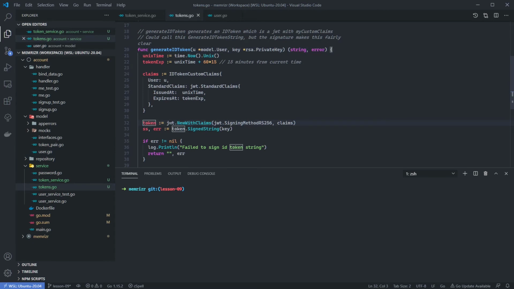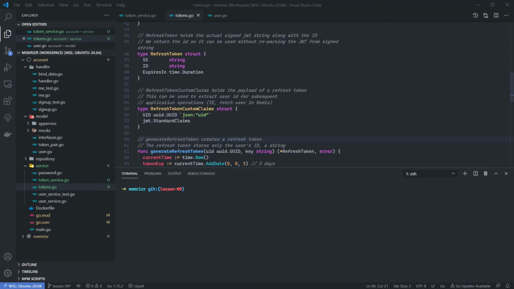We then create a token with the JWT library, and we're going to use the signing method RS256, or RSA256, and then pass the claims in. This creates a so-called token, and we want to return a string to the user, so we'll call the method SignedString with the key. And what is the key? That is this RSA private key that we will pass into this function, and will end up coming from the token service struct. Let's now take a look at the refreshToken.